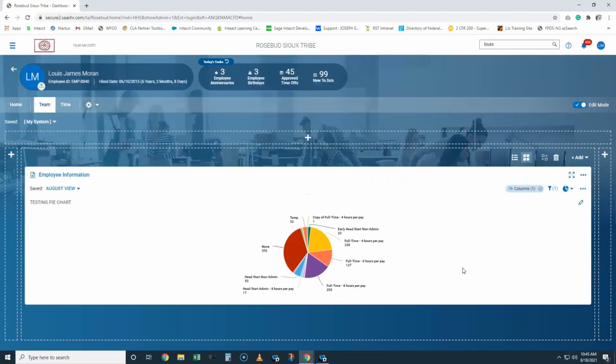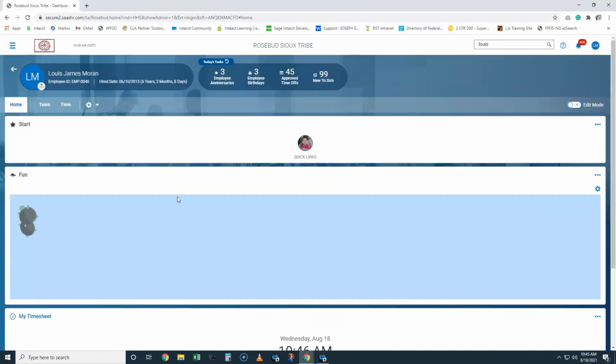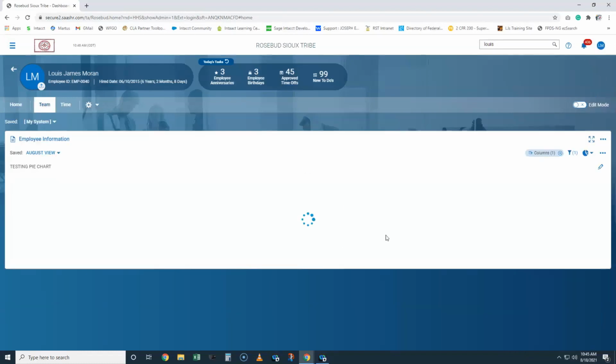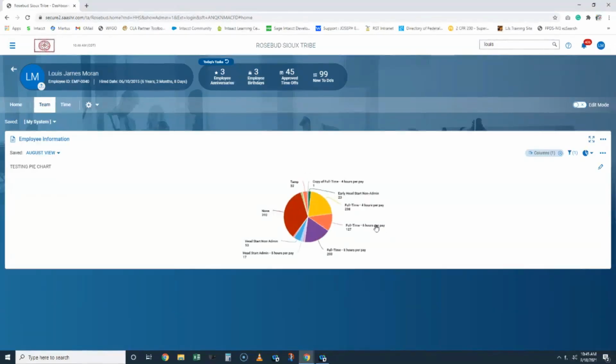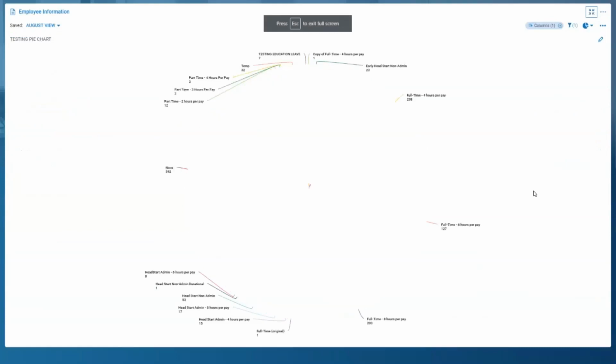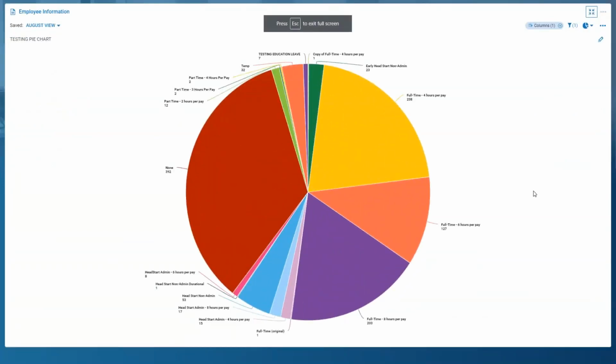And now there's that chart that would be on our home screen every single time we come to it when we log in or we go home. And now when I go to the team tab, there's that chart. And so we can make that larger if we needed to see that, much bigger, easier to read, because of some of the small pie slices on this pie chart.